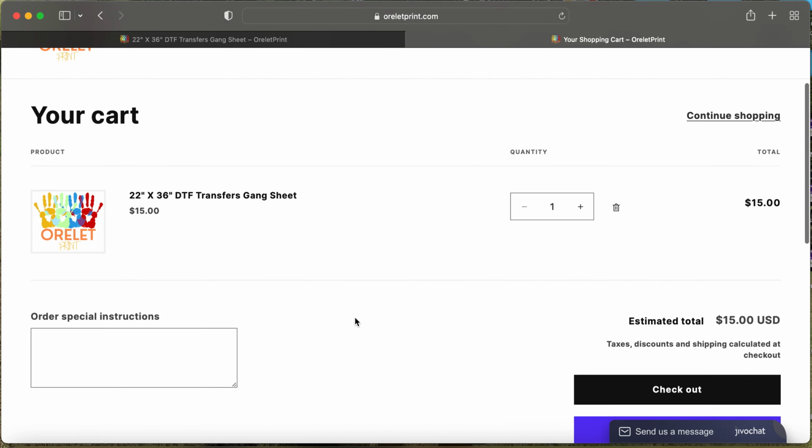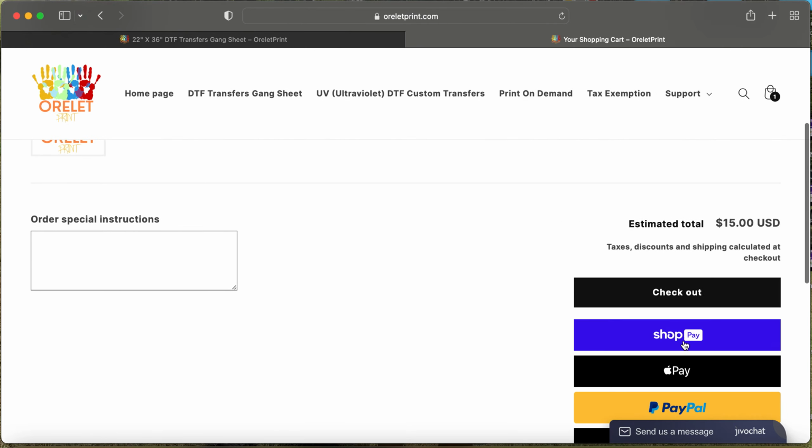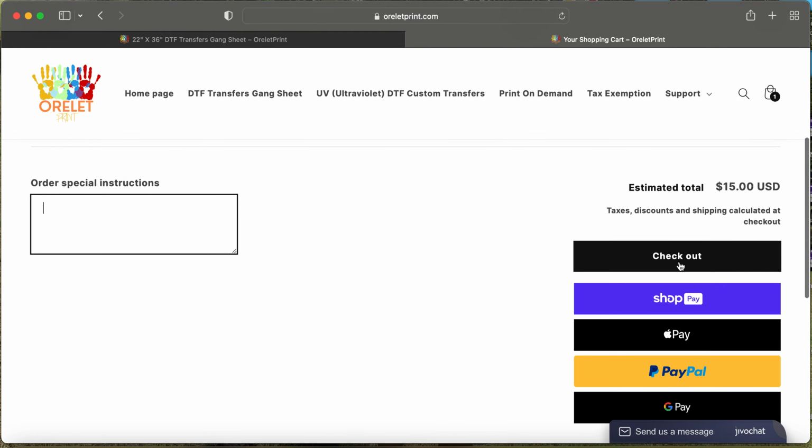Once you're here, you would just select to check out however you want to proceed. You would just do Shop Pay, Apple Pay, PayPal, however you feel more comfortable. If you do need to leave any notes, this is where you would leave your notes right here where it says order special instructions. Here you would just say, hello, please verify my file. If you have any questions or anything, you would just type in any type of notes here. If not, you would just leave this blank, and then you would proceed with checkout.